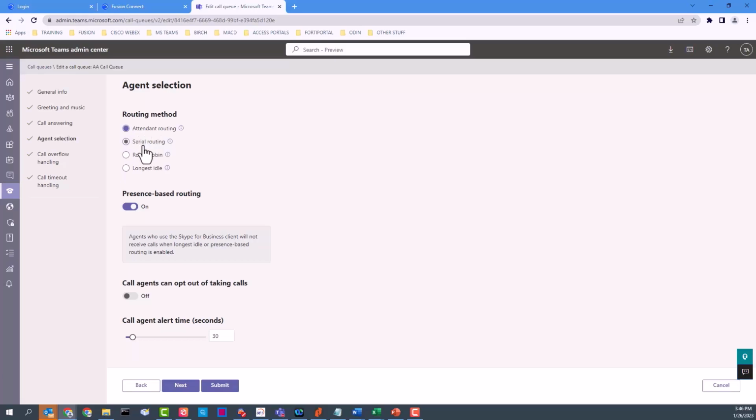Attendant routing, serial routing, round robin, or longest idle. Call agents can opt out of taking calls as off. If you have this on, they can opt out of taking a call. And then an alert time. How long do you want that agent's phone to ring when receiving a call? It's defaulted to 30 seconds.